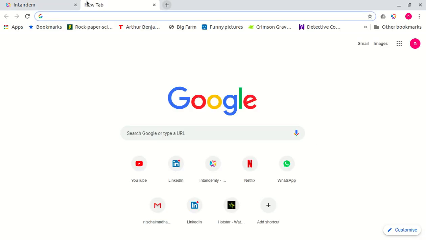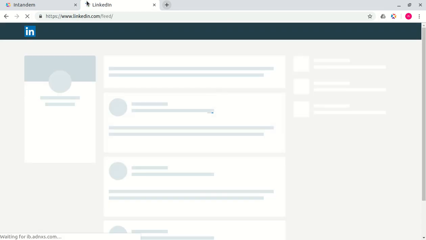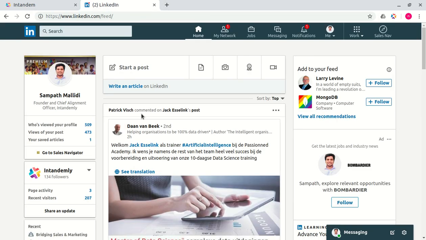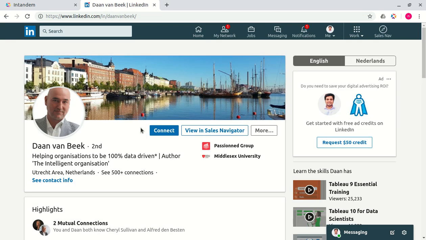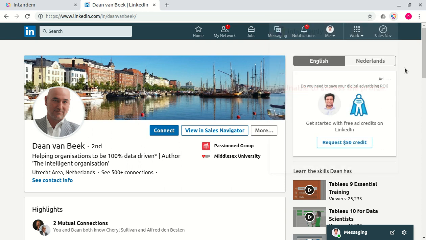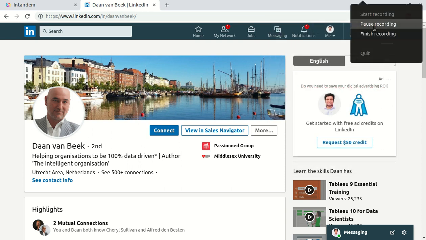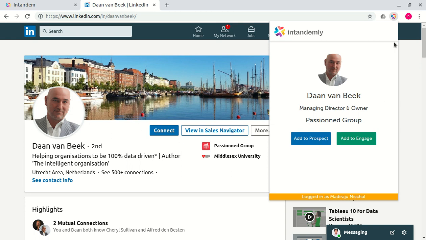You will also be able to use our Chrome extension and fetch contacts from LinkedIn, Facebook, Crunchbase, and AngelList. So you can just go to the contact page of any of these social media profiles and just open our Chrome extension. So just open our Chrome extension and add them into prospect or engage.